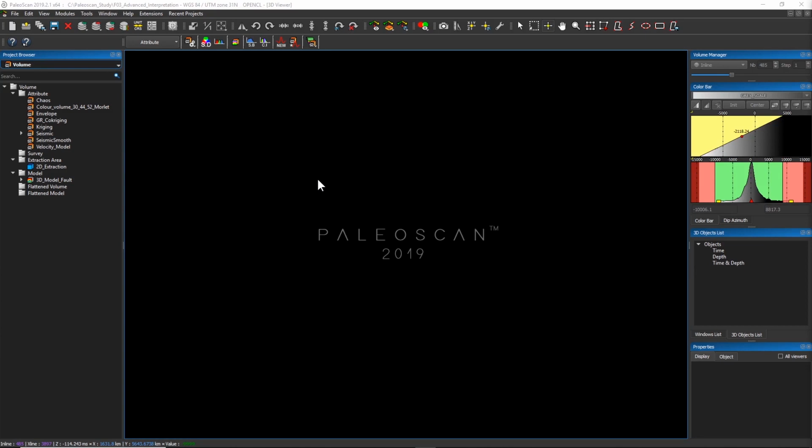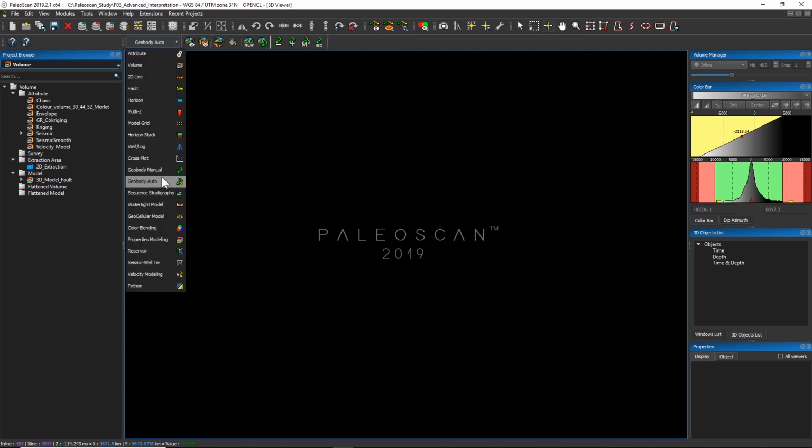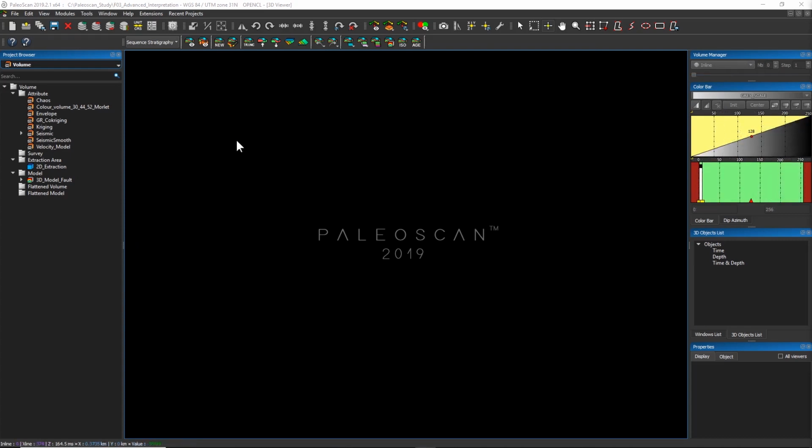So in order to use it, I will need to go to the extension tabs and activate this advanced interpretation add-on license first. And then I'm going to the module list and select the sequence stratigraphy module. After that, I'll need to build a stratigraphic framework.